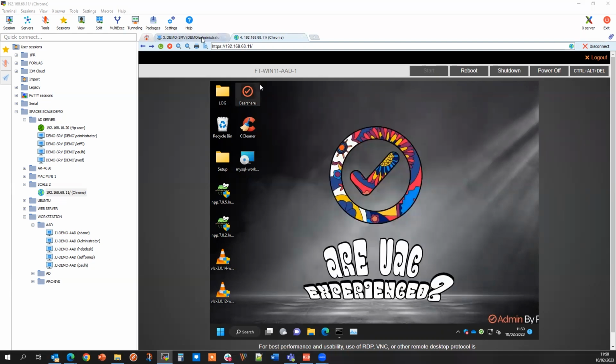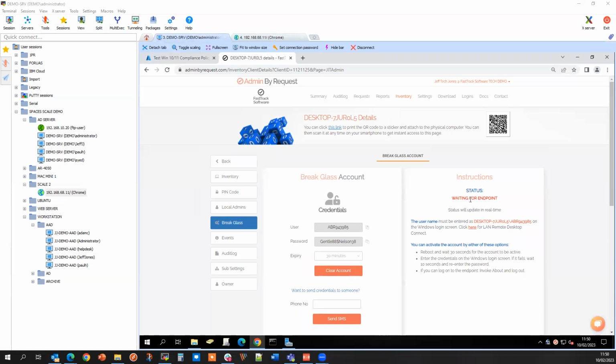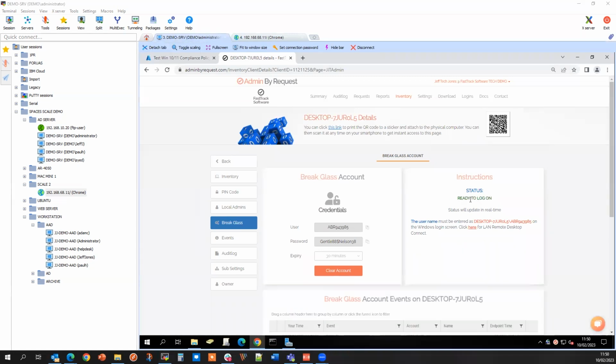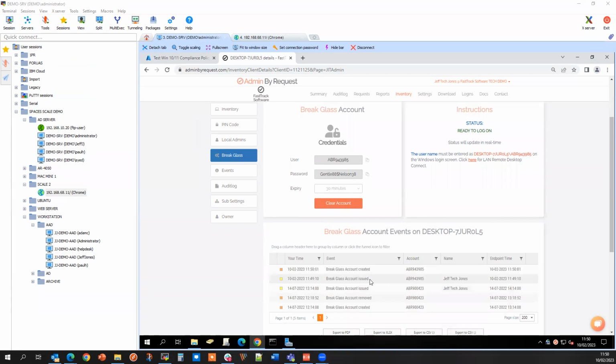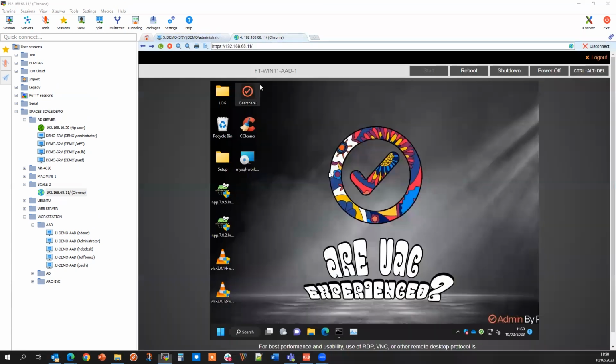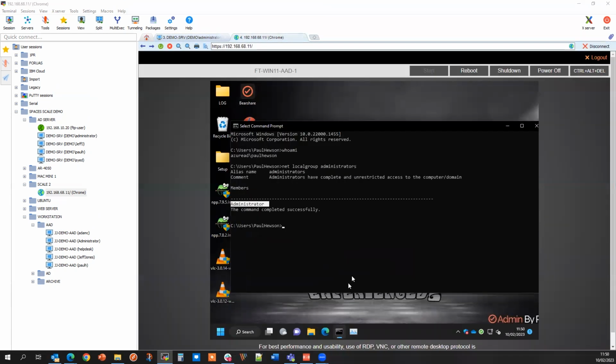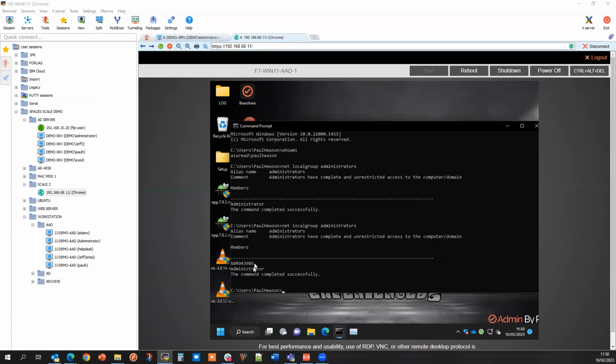Then over in the portal, when that endpoint checks in, you'll see it change status to Ready to Log On. And you'll see in the log down here who issued the break glass account, who actually clicked the button. Once that break glass account has landed on the endpoint, you'll see it says it's created. Back on the endpoint, if I redo our command here, you can see that the account is indeed on the endpoint.